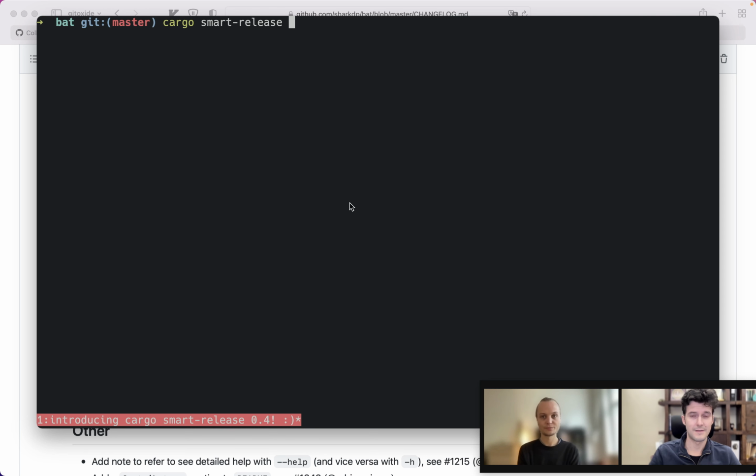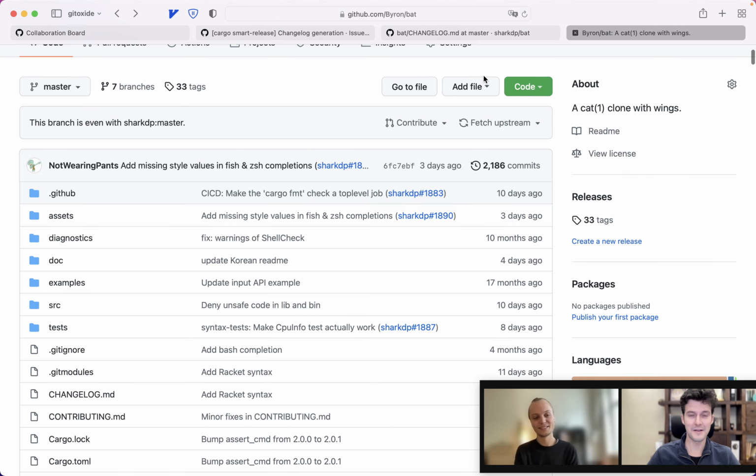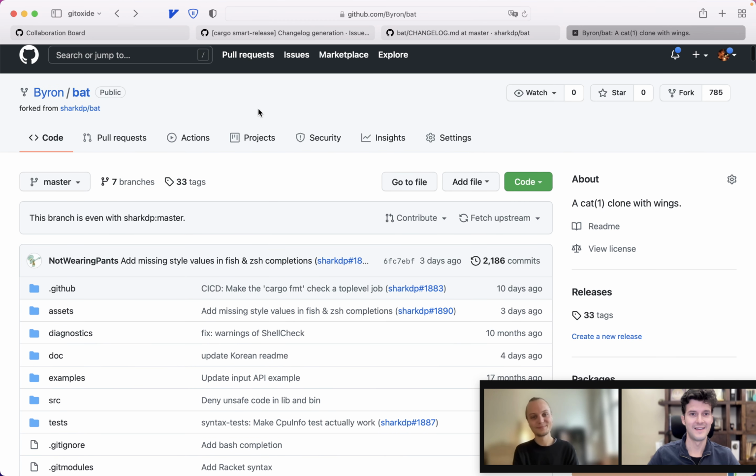So Cargo Smart Release, if you execute it, I mean, do you think it will now release something? Do you think it will try to release bat? Well, I would think so, but maybe there's something to be more explicit about. So you'd need to pass it a flag to actually execute, to not accidentally do something you wouldn't want to. That's right. I thought the same. So there is an execute flag, and without that, it doesn't do anything. So I created a clone for our demo. Sorry, a fork. So I can actually push things and try stuff out.